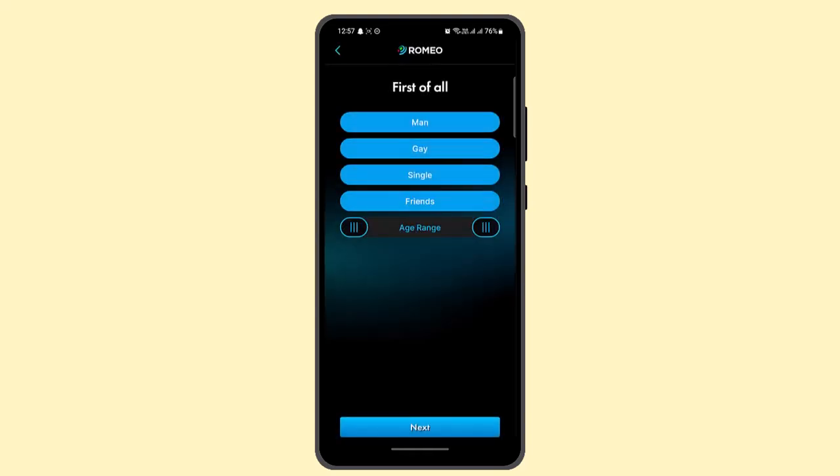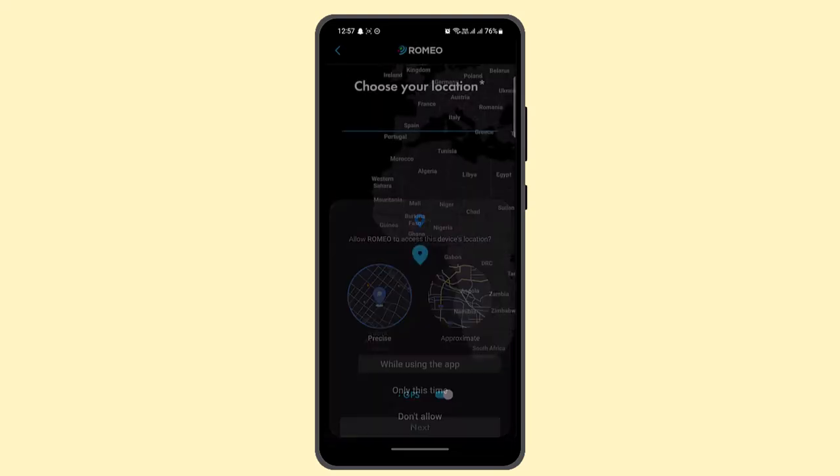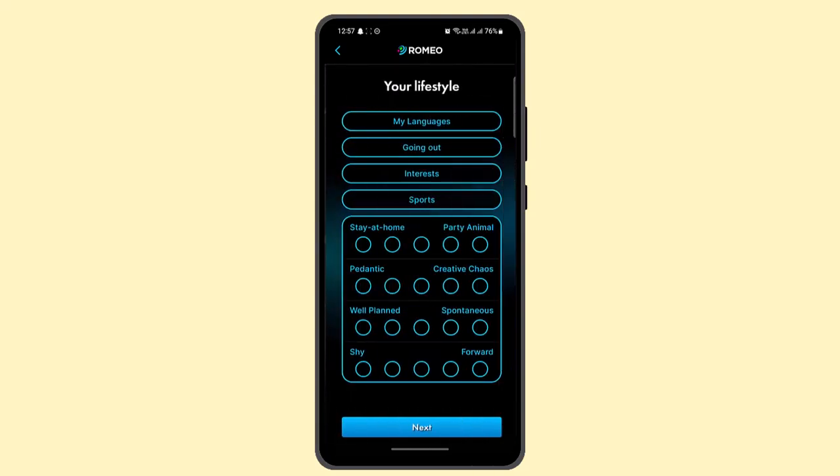Here you could go ahead and click the next button, and now you could also enable your location if you want to. So I'm going to do it while using the app, and click the next button.